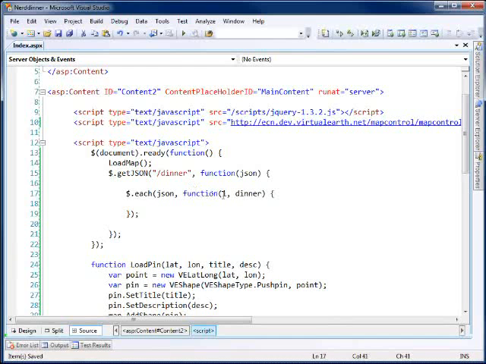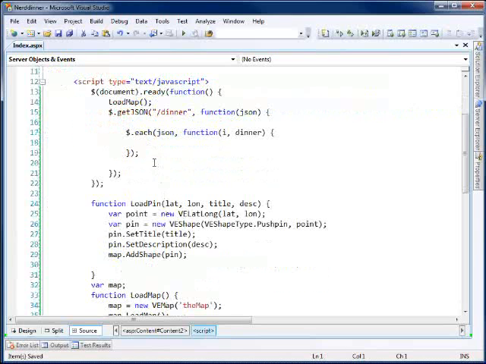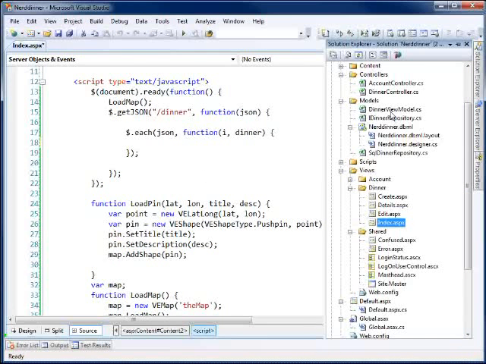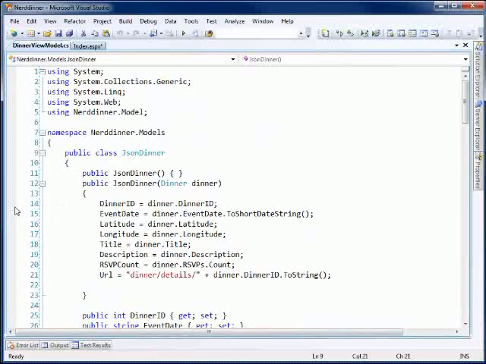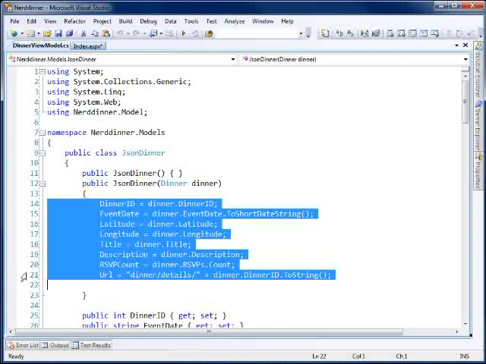Great. So in case you're wondering what this is, it's the loop counter. It's kind of built into the each function, which is pretty groovy. So now all I really need to do is load a pin with the dinner data. This is something that a lot of people don't quite catch with JSON. JavaScript itself is a pretty free dynamic language. So we know that when we get the JSON results back, they are part of our JSON dinner. If I open up the dinner view model here, JSON dinner, these properties should be exposed on the object.